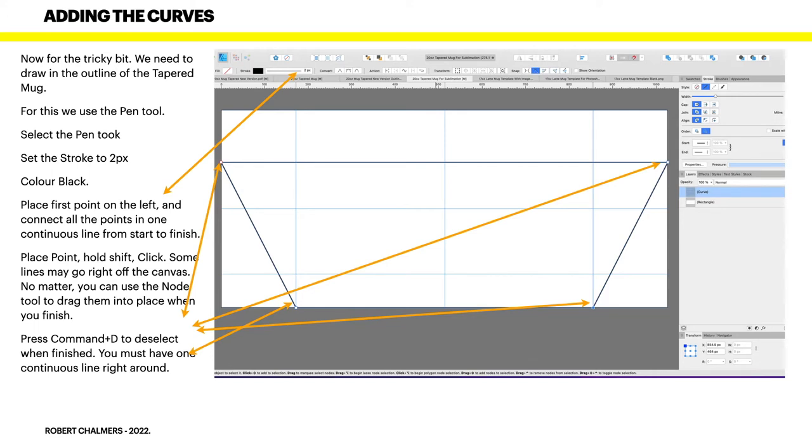from start to finish. Place a point, hold the shift key, that gives you an exact straight line across there, and click. Place the point, hold shift and click. Now, what Affinity does is place some of those points off the canvas for some strange reason. But that's alright, just zoom out a little bit so you can see all the points and drag them into place where they have to be. Where you see them there is where they have to be, and it must be one continuous line.